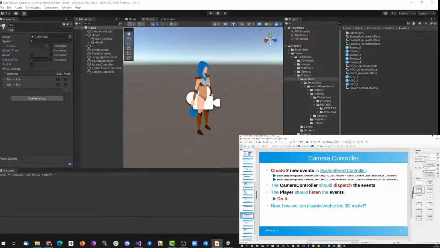If your response has been yes, we can use the system event controller. It's one option, not the only one, but it's one option. And what we are going to do is create two new events that will be triggered just when the camera has been switched from first person to third person and from third person to first person. And these two events will be triggered at the exact moment that we are switching the camera.